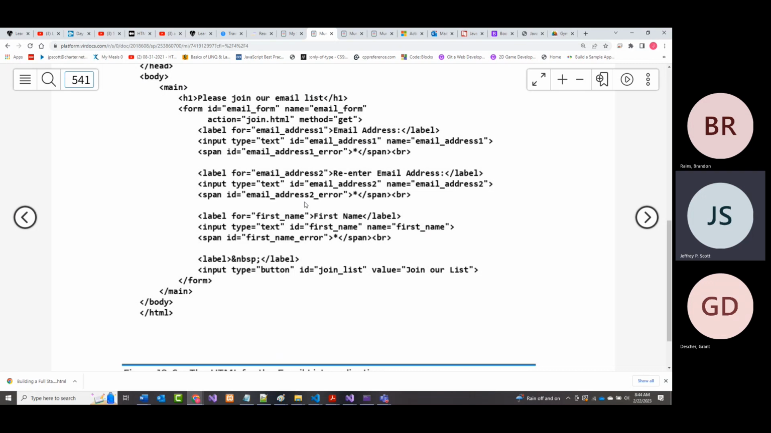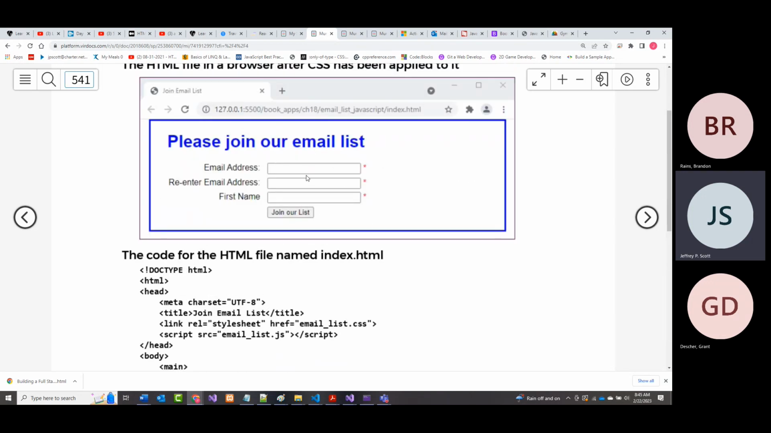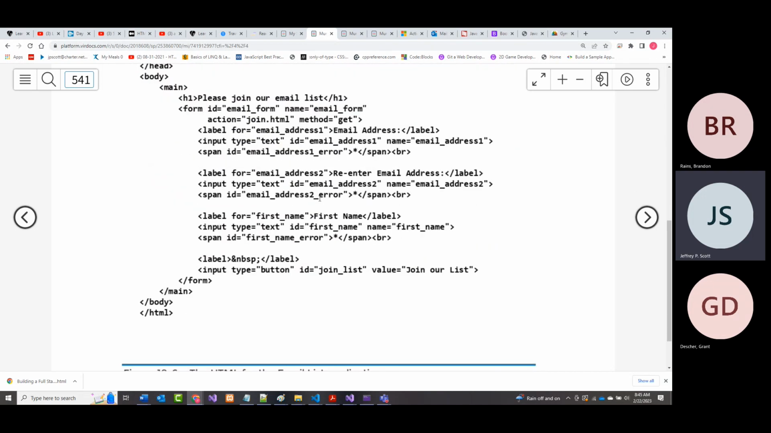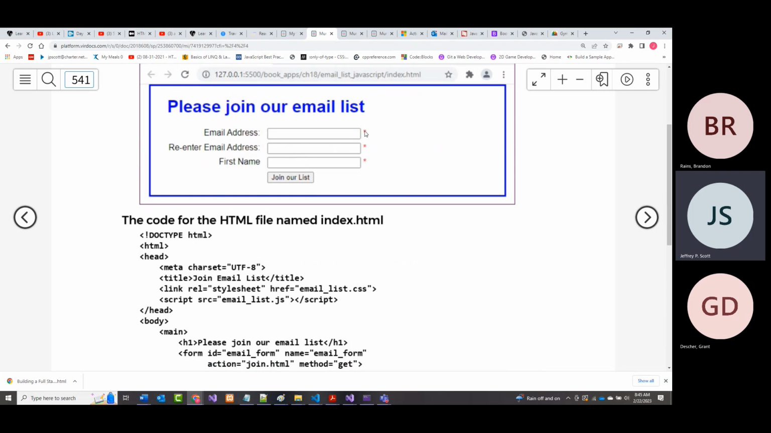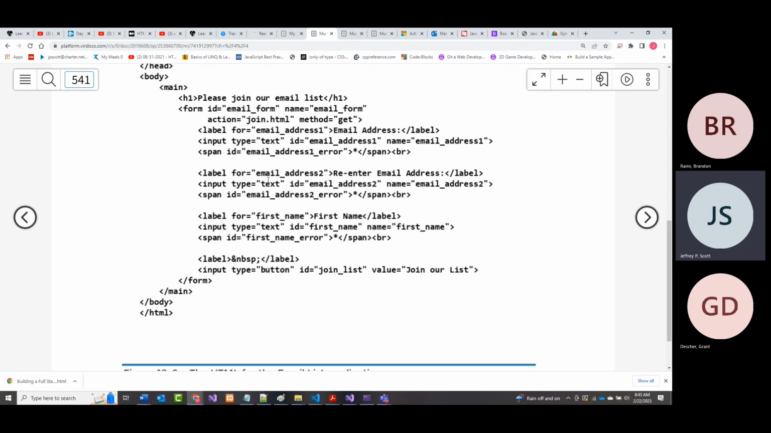And again, you see those spans that are here and here and here. If we put something in each one of these 3 boxes, so if I put hello, hello, hello in there, all 3 of these asterisks are going to go away. And when we click join our list, we're going to just get a message that says something like welcome to the list. But if we leave any of these blank, these asterisks are going to turn into error messages. And that's what they're trying to show you right here. So there's an email address 1 error, an email address 2 error, and a first name error.